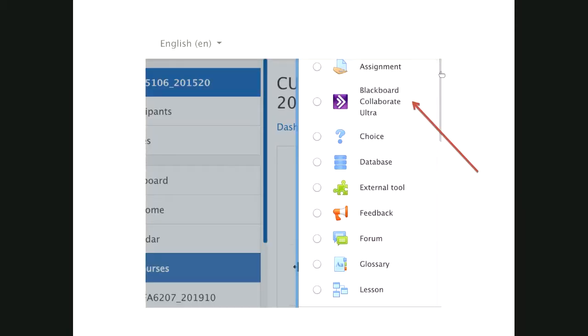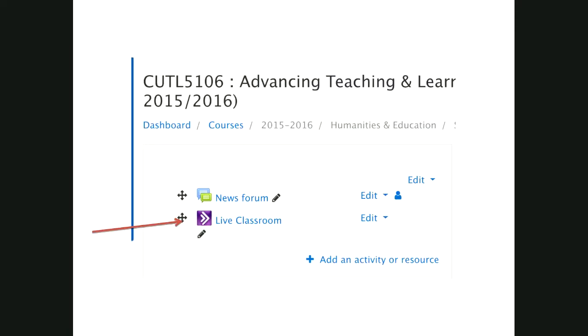This will come up, that menu that allows you to select the tool that you're using, and the tool that you want to use is Blackboard Collaborate Ultra, and that is what will help you add that link to your course that will take you to the room. When you add it, it comes onto your page with whatever name you give it. I called it Live Classroom for this.